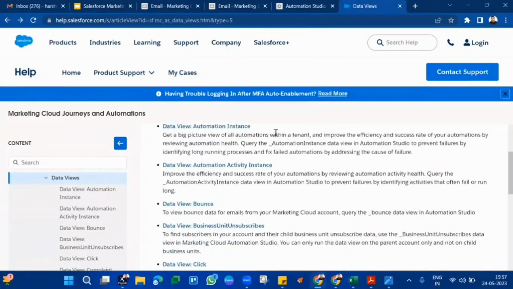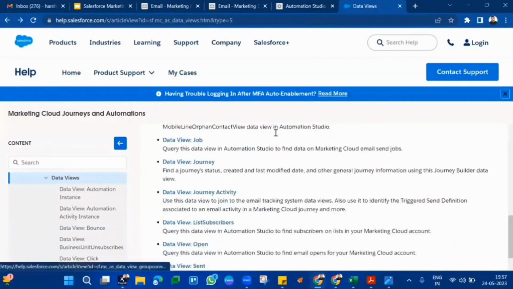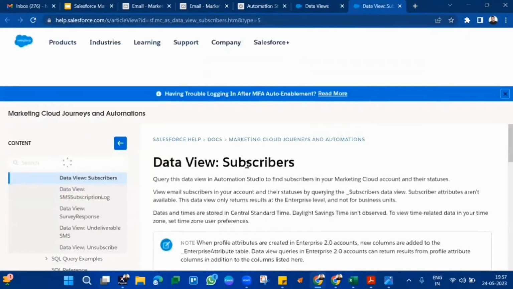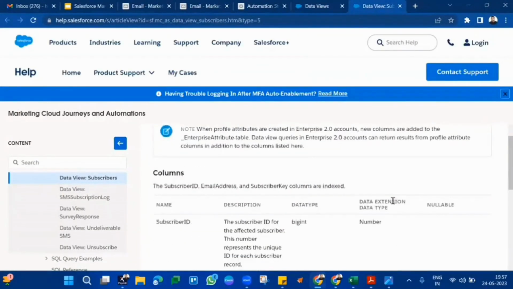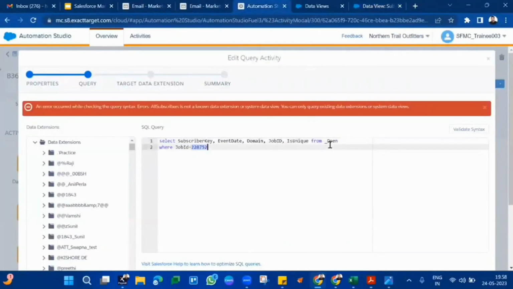Subscriber tracking, like open, we have already seen. Now you can find the subscriber email address in a data view called Subscribers, which is nothing but the All Subscribers table. The backend name of the All Subscribers table is Subscribers. So from this table, you can get the email address of the subscriber keys. Subscriber keys you already have from the open data view.